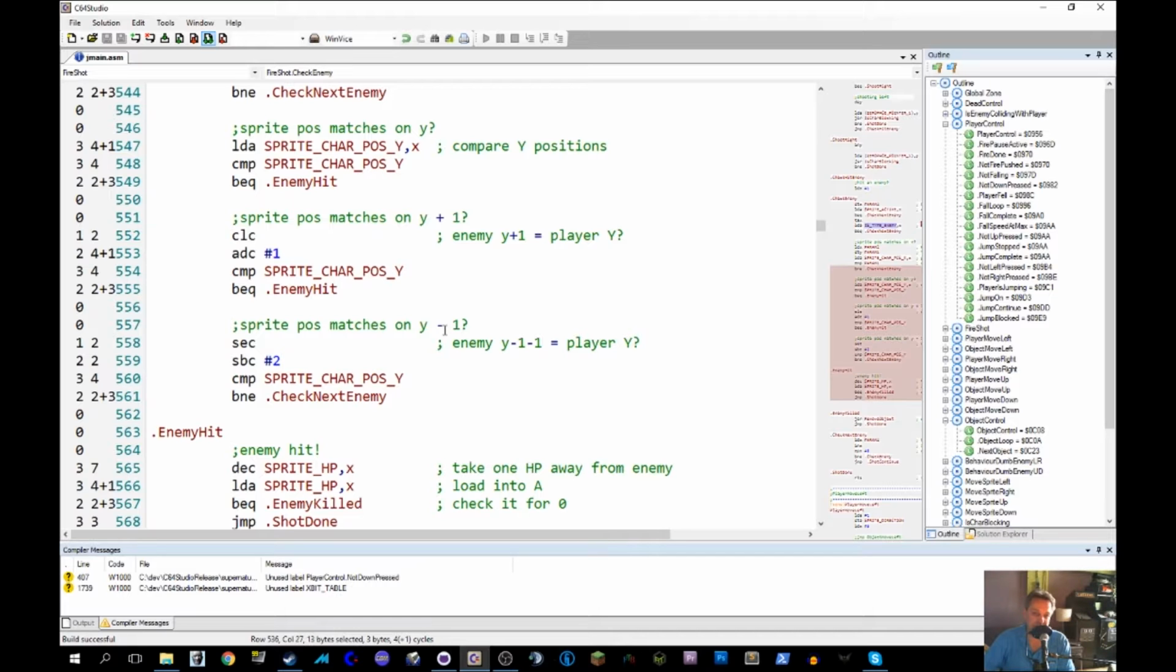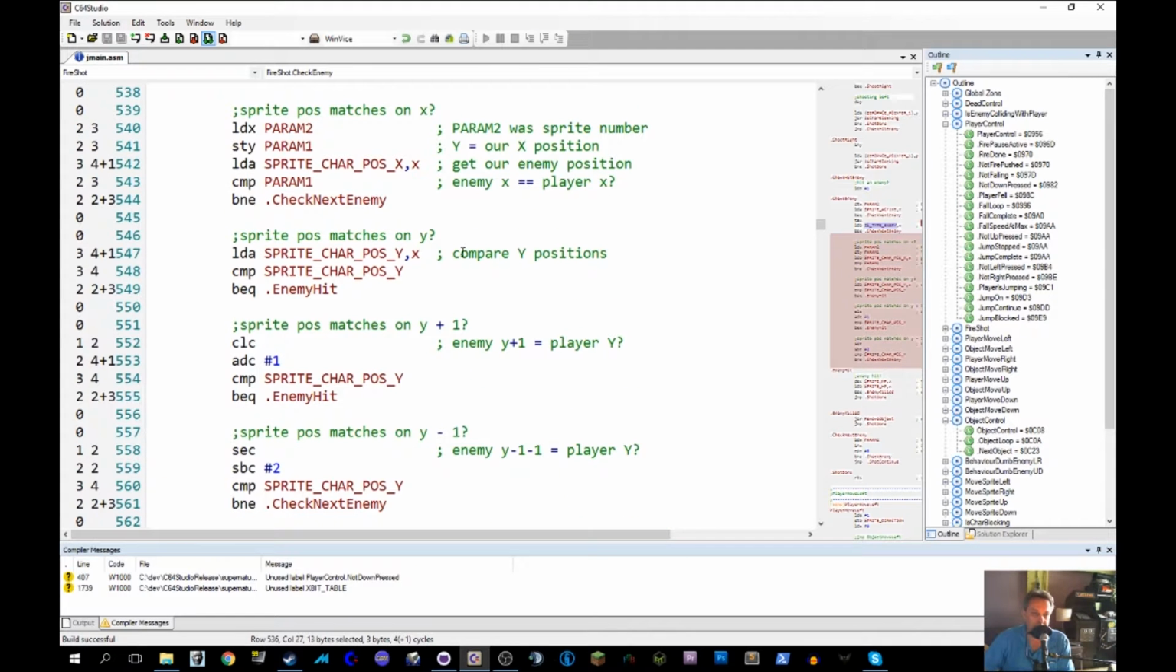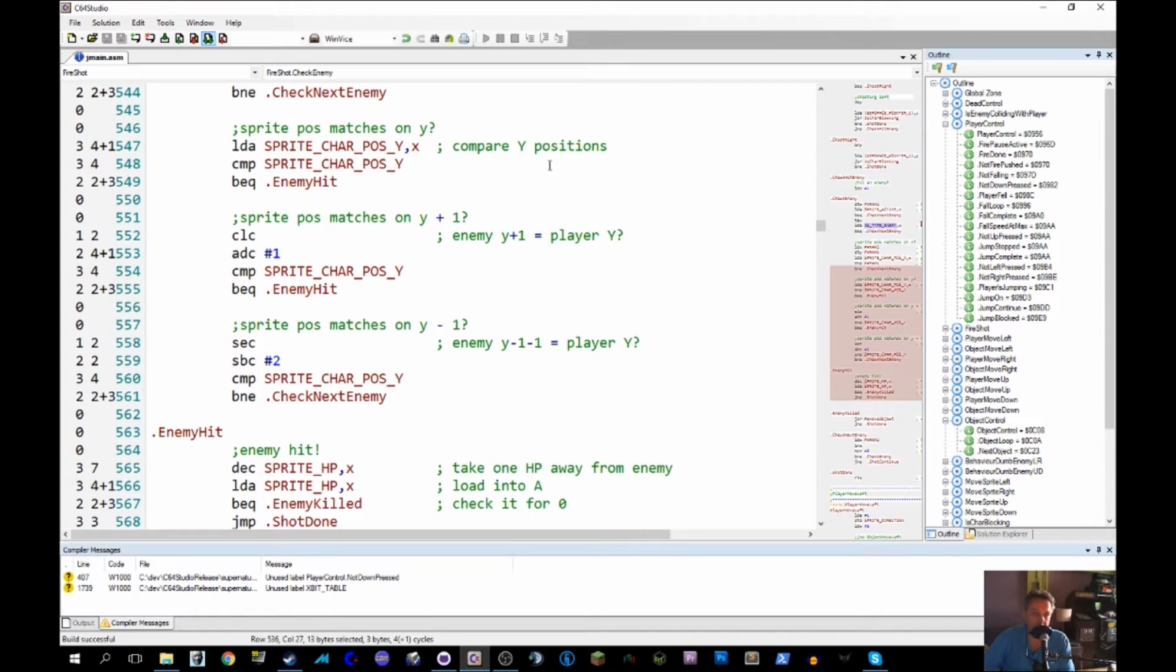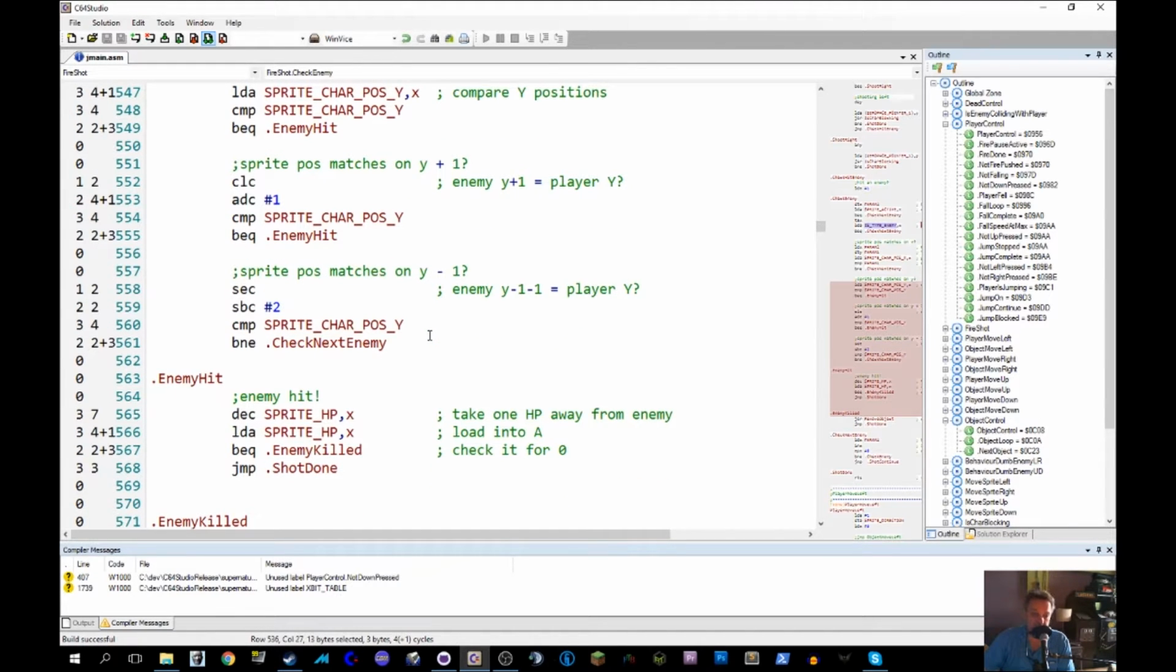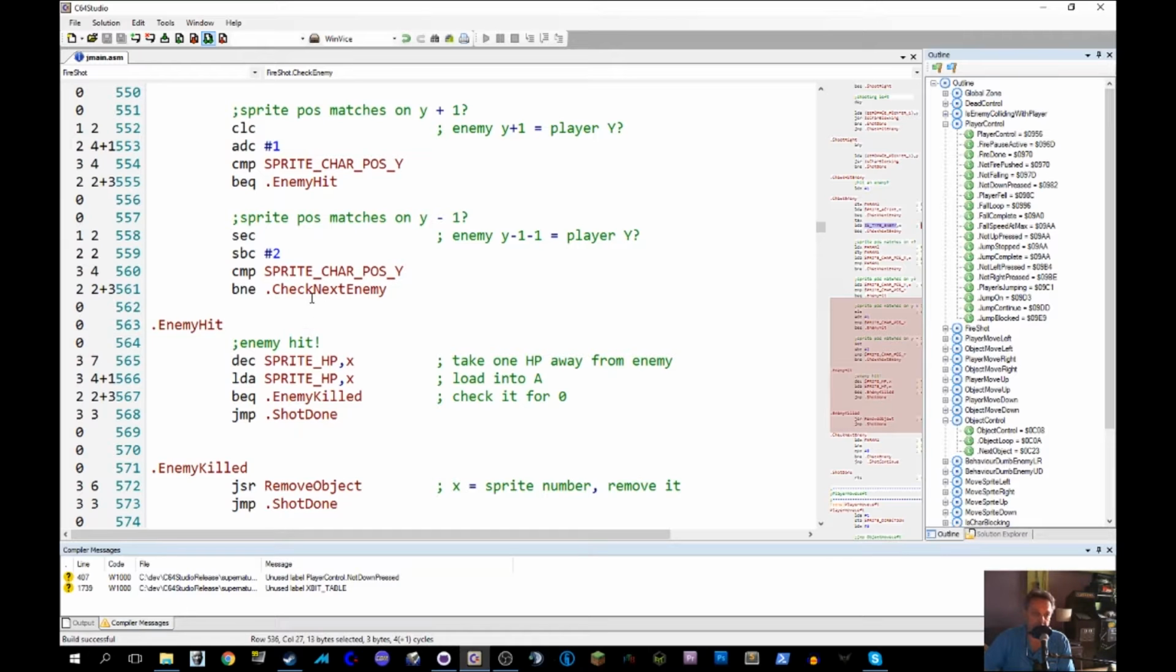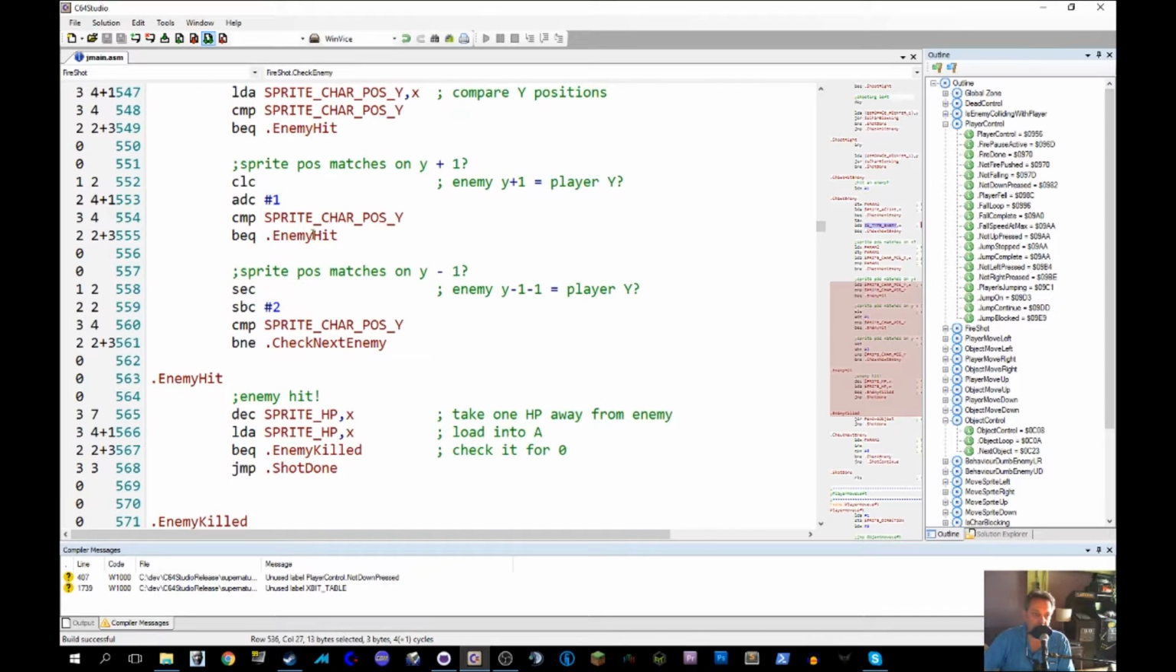Maybe. Because if my head were equal to its feet, we'd have to check that, because that would register as a hit as well. So if X is the same and one of these Y's is the same, so these are ORs, then an enemy is hit, yes. If enemy is not hit, at this point, then forget it, check the next enemy. An enemy may be hit here or here or here.